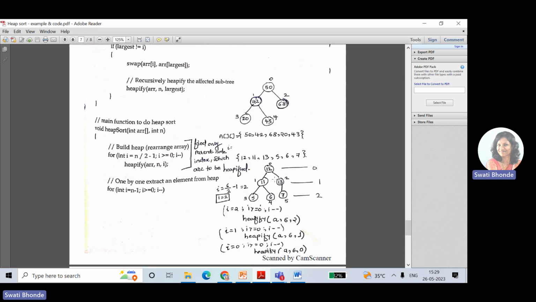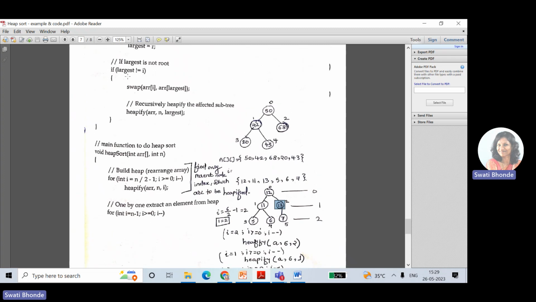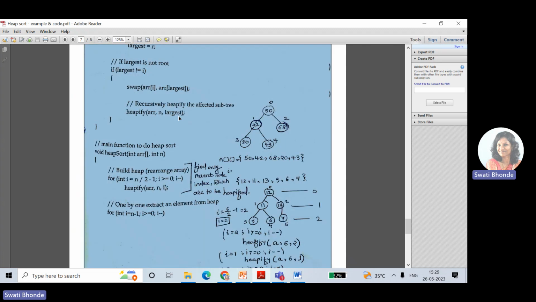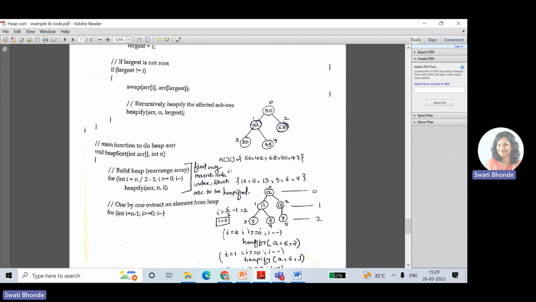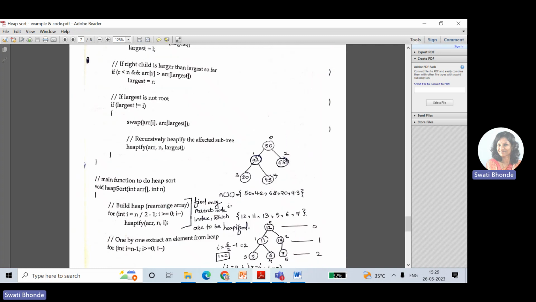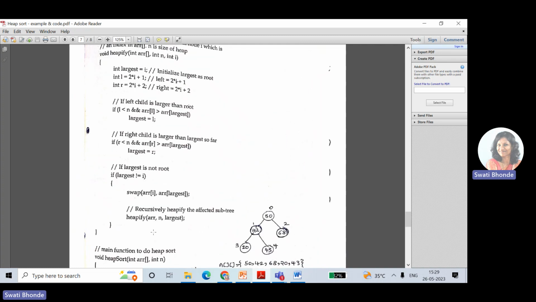So if this is the case, 12, 11, and 13, we know the largest value here is 13. So 13 will be swapped with 12. This is just an example I am telling. The swap function will swap these two values. And of course, after swapping, we need to call the function recursively to check whether the remaining subtree is a heapified subtree or not.